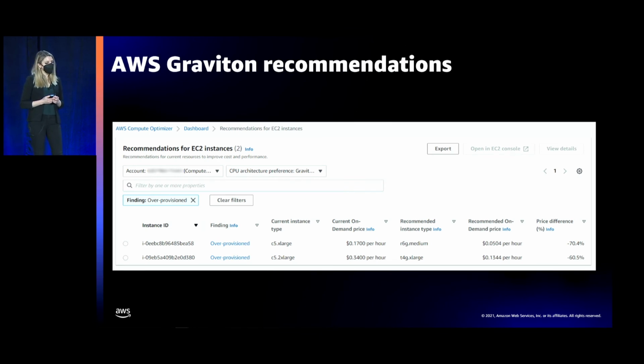So here's a screenshot of the EC2 recommendations list view. And above the recommendations, you can see a drop-down that says CPU architecture preference. And in this case, Graviton has been selected as the preferred option. You can easily toggle between the two options, and you can compare the two architectural preferences to compare recommendations.